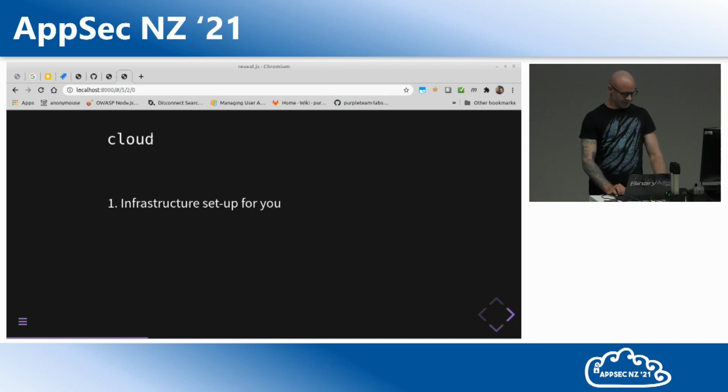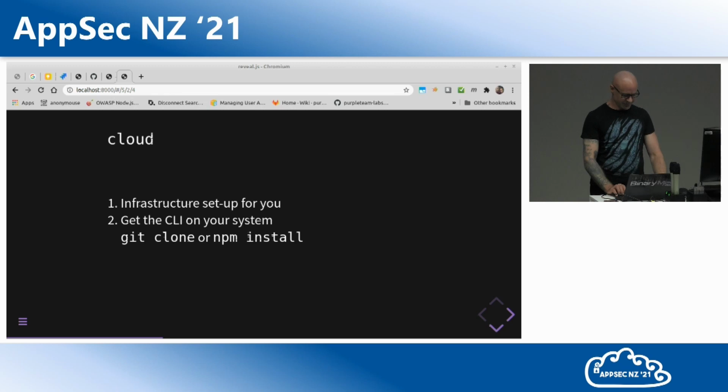So in the cloud environment, all the infrastructure is set up for you. All you need to do is get the CLI on your system. Git clone it or npm install it.